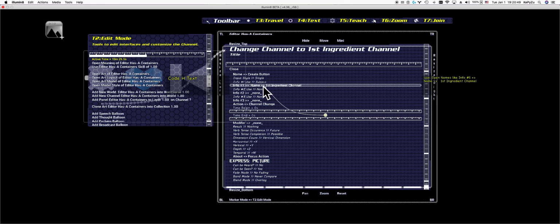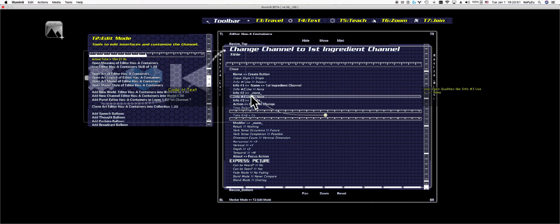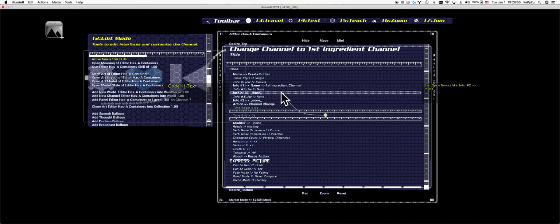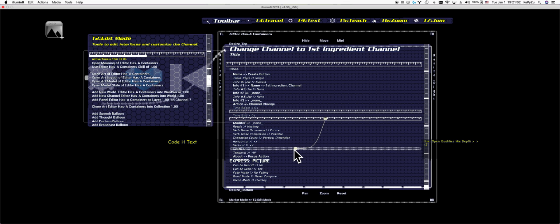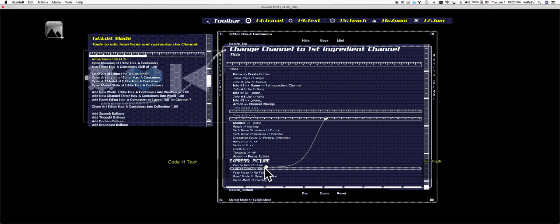If you look up here, info 1 subject. That's the one. A lot of these have several infos: subject, object, indirect object, just like grammar in a regular sentence. And also remember that everything you're looking at can be interacted with.